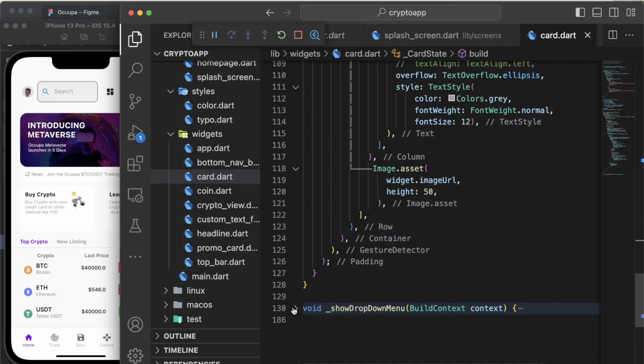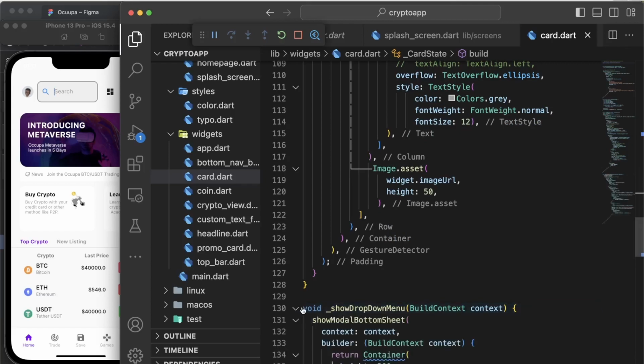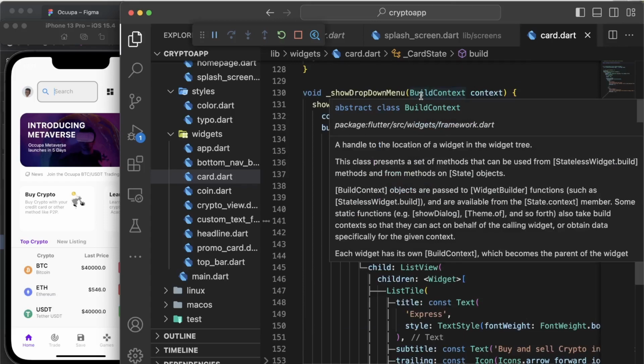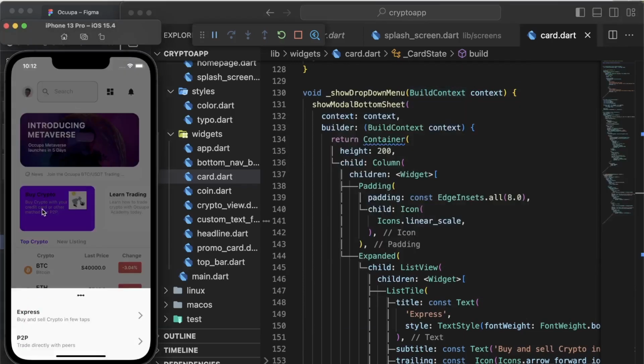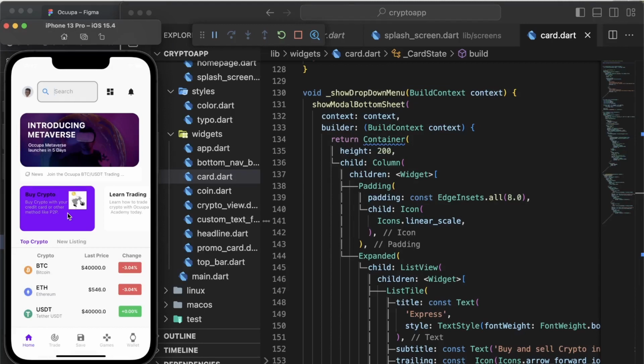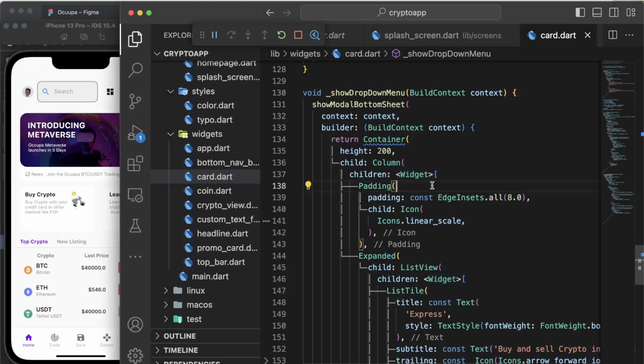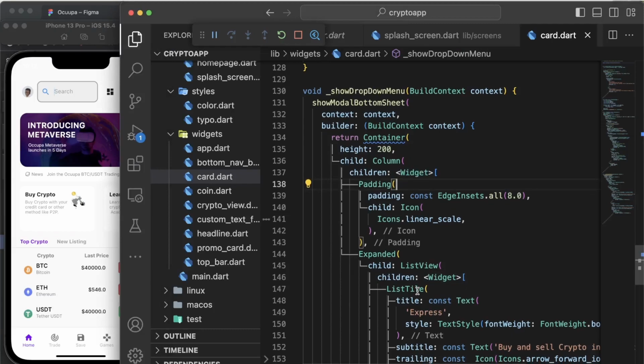So regarding the drop down, once you click on this button, there should be a drop down that shows a modal bottom sheet. So showModalBottomSheet. That is, once you click on this button, it brings about this and it changes. If you remember the onTap, it changes this color. What we did, we basically gave it a height of 200, which is what you were able to see down there. Then we give it a Column. So the column takes in a widget. Then give it a Padding, Icons.linear_scale. That's the icon which I was using, this icon here.